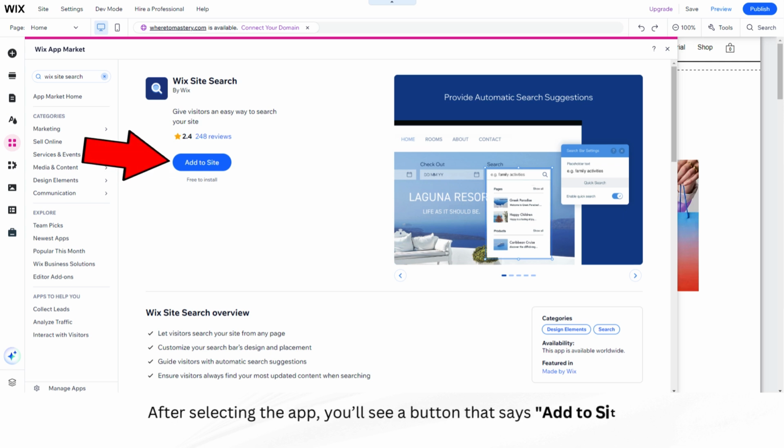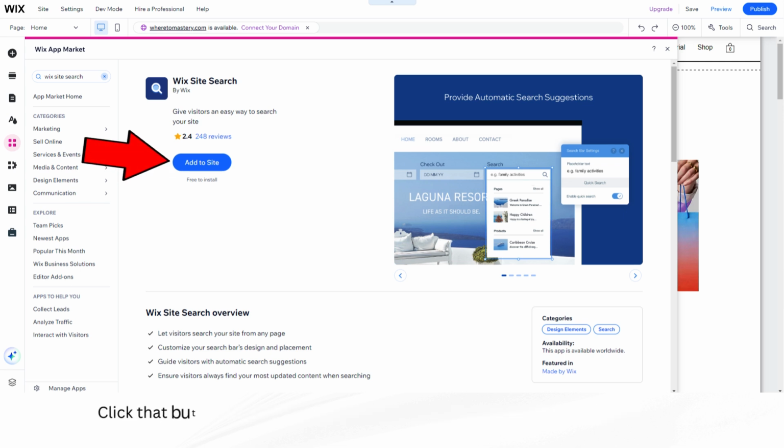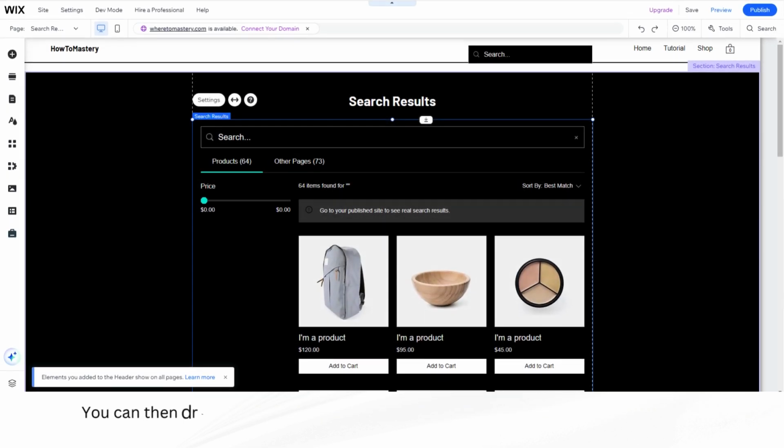After selecting the app, you'll see a button that says Add to Site. Click that button, and Wix will automatically add the search bar to your website. You can then drag and drop the search bar to place it wherever you like on your site. And there you have it. Adding a search bar to your Wix website is quick and easy.